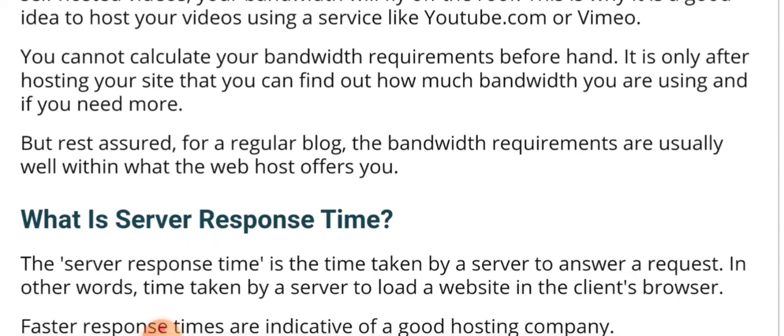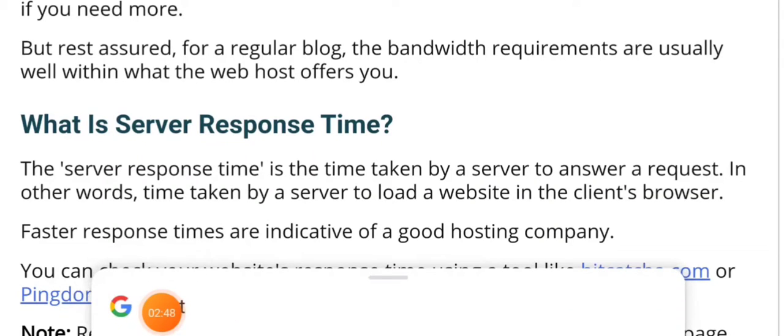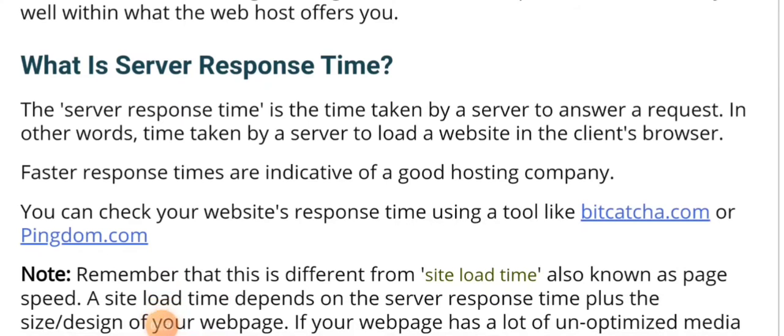Three types of web host. There are, in a nutshell, the most common types of hosting: shared hosting, VPS or cloud hosting, and the third one is dedicated server hosting.